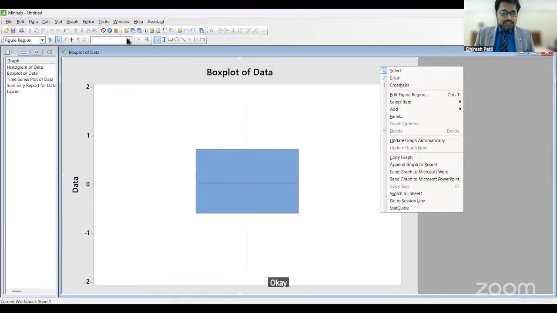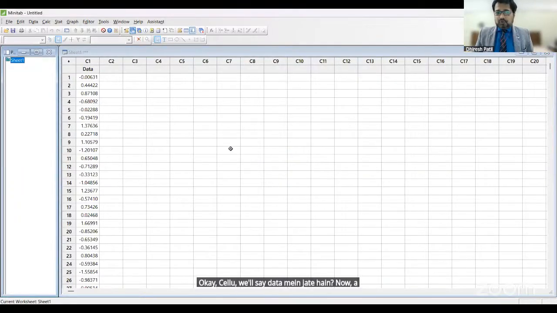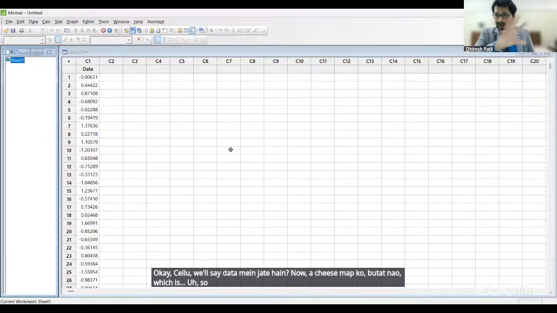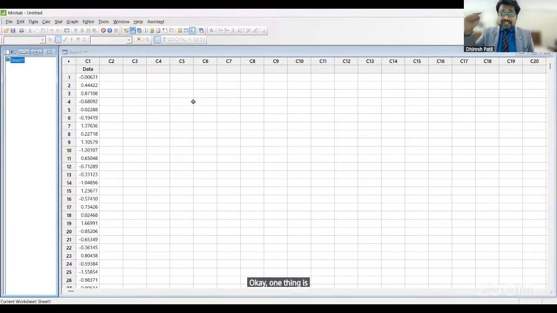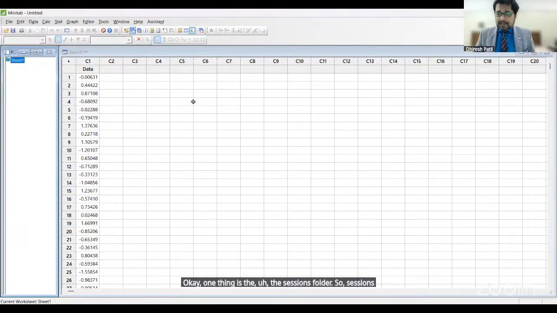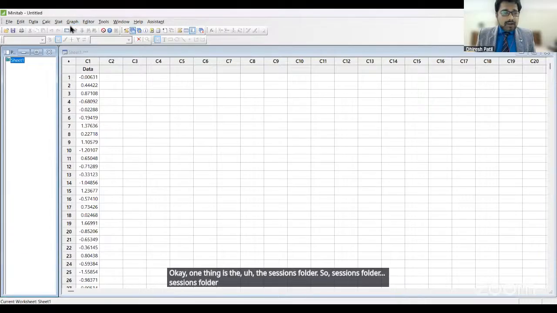Okay, let's go back to the data again. Now one thing I will tell you. I have shown you the menu bar. I have shown you the worksheet. Okay, one thing is the sessions folder. So I will tell you one use of the sessions folder. Sessions folder. How do we use the sessions folder?